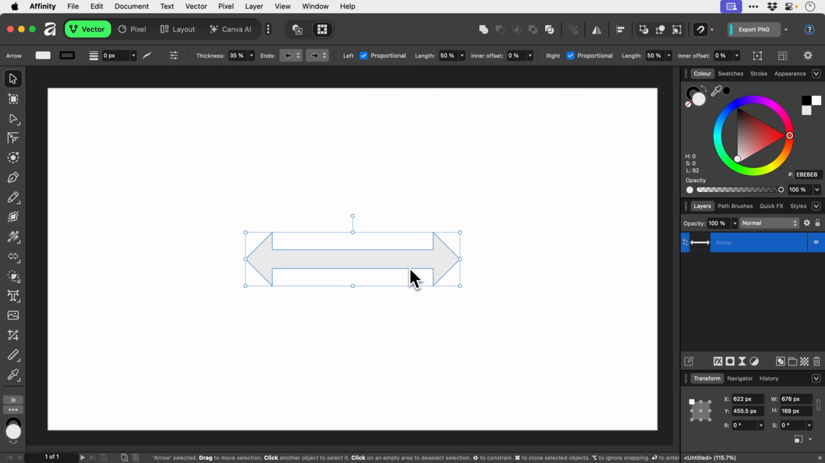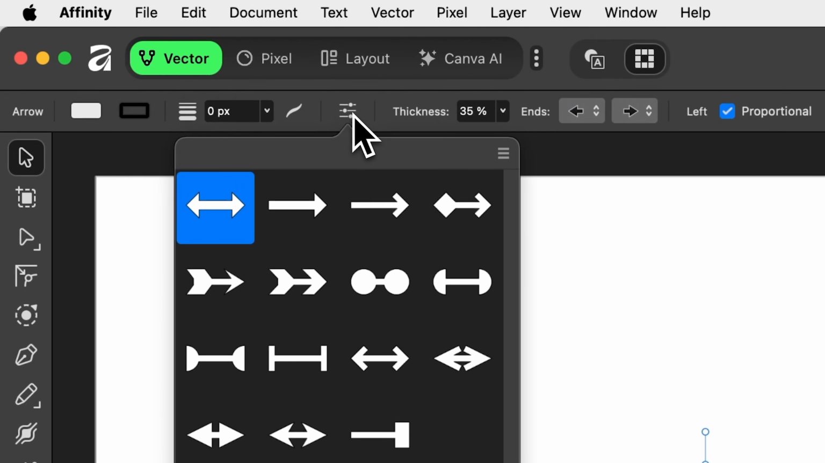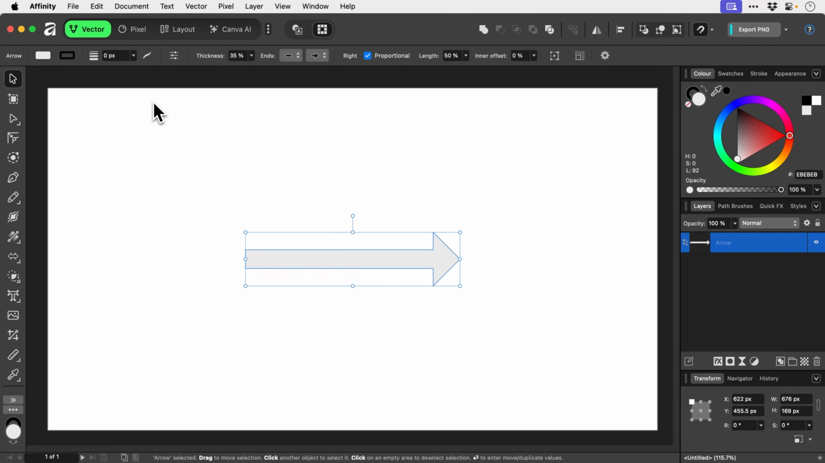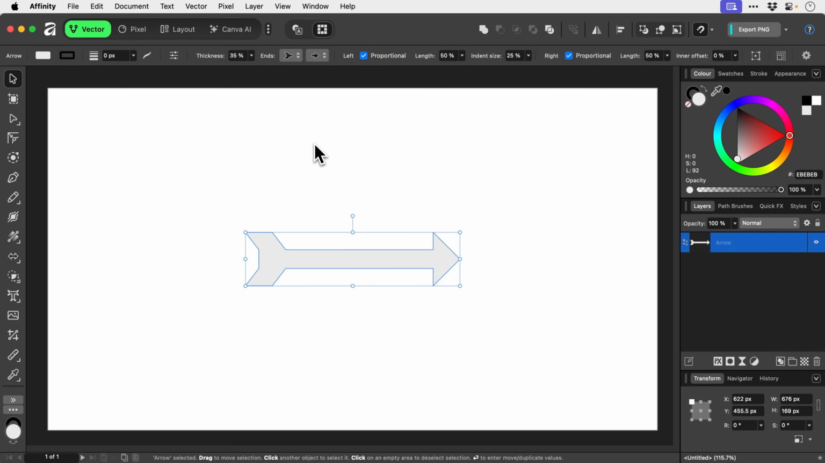Well done. And now we've got all these different presets at the top. So first of all, we have the presets up here. I don't really like any of those. Maybe this one is a good starting point. And we've got options at the top that we can play around with, so we can adjust the start and the end. We could make it like an actual arrow, or we could not.